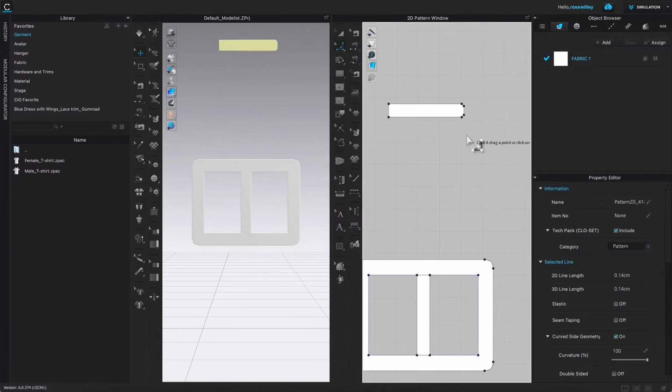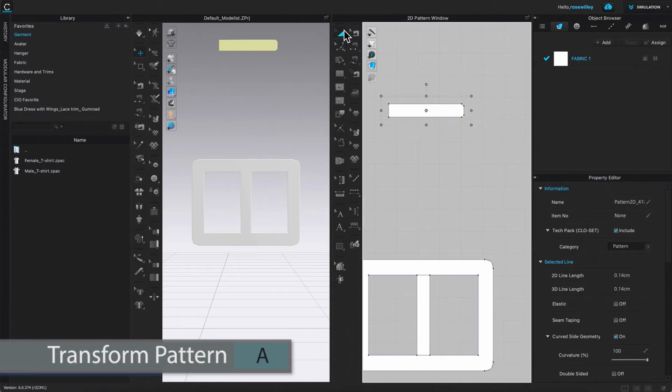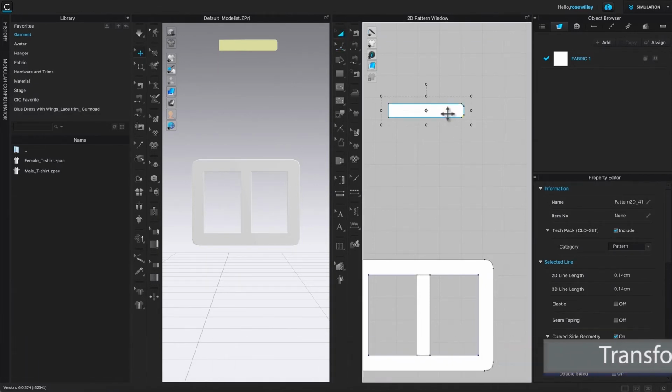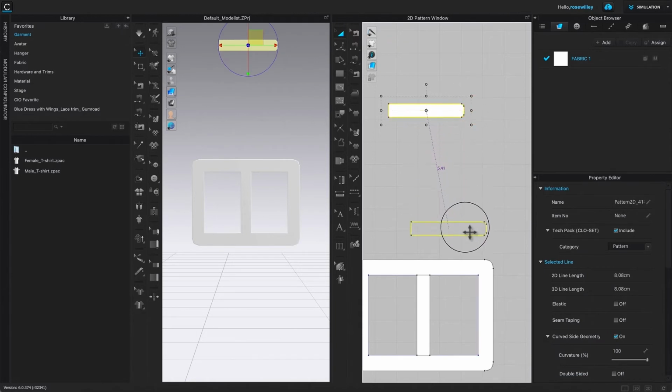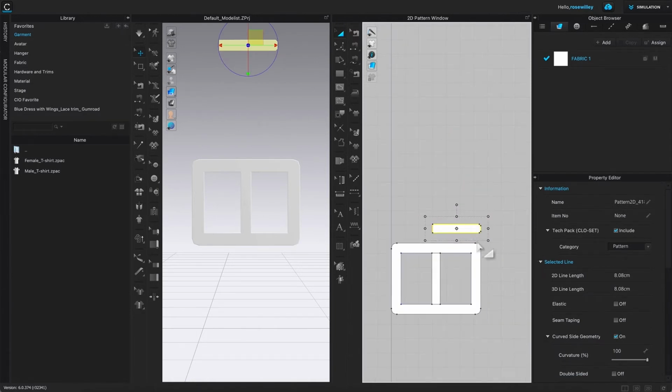Okay, so as you can see, we just created the bell prong. Next, I'm going to bring it down over here a little bit, okay? To do so, I'm going to come over here to the transform pattern tool, click on it, and click on that bell prong and then bring it down here just a little bit. Okay, so we just created the bell bar, the bell frame, and the bell prong.